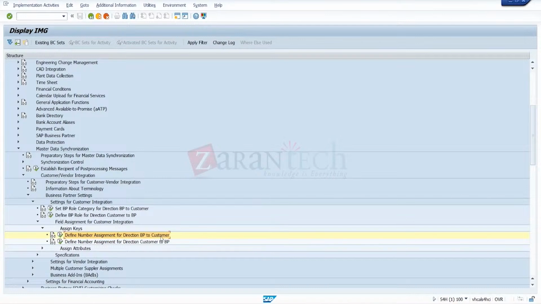So here we've done this one. We've done the assignment to the number ranges, assign number range for direction BP to customer. So this is the base setting for the number ranges and account groups, and how to make the number range groupings. These are the steps. I have the user guide also. I'll tell them to share the user guide with you, with the screenshots, everything I had to put in a guide. You can go through that also.